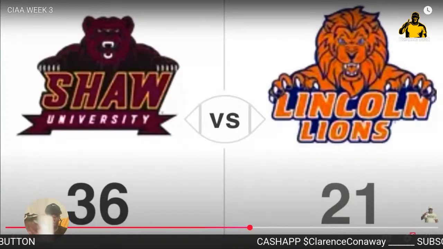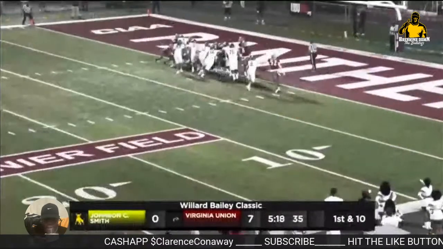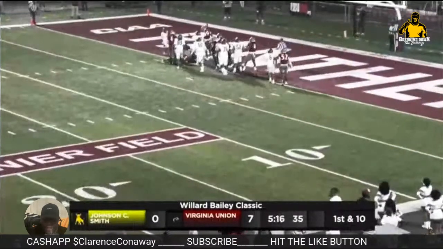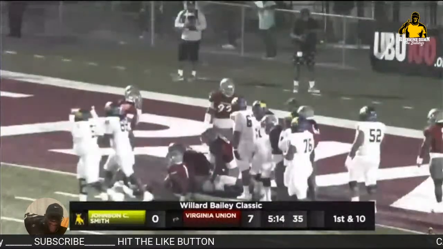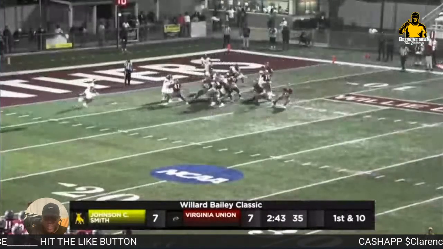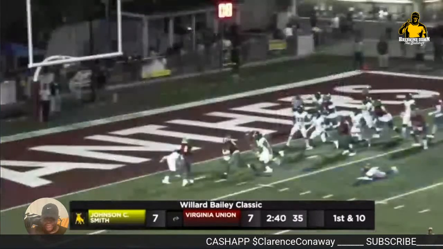Next, we have Johnson C. Smith at Union. Early in the game, Kelvin Durham, 2-yard touchdown run to tie the game up at 7. However, Curtis Allen, 6-yard touchdown run to put Union up 14-7.